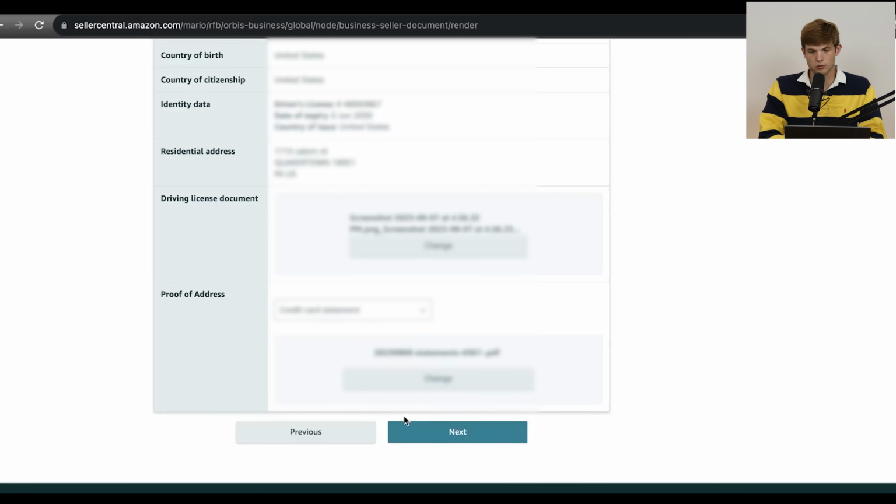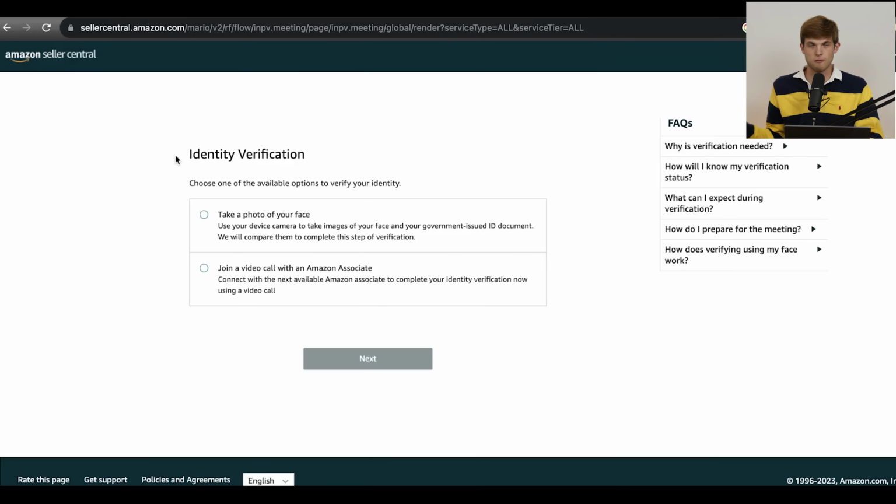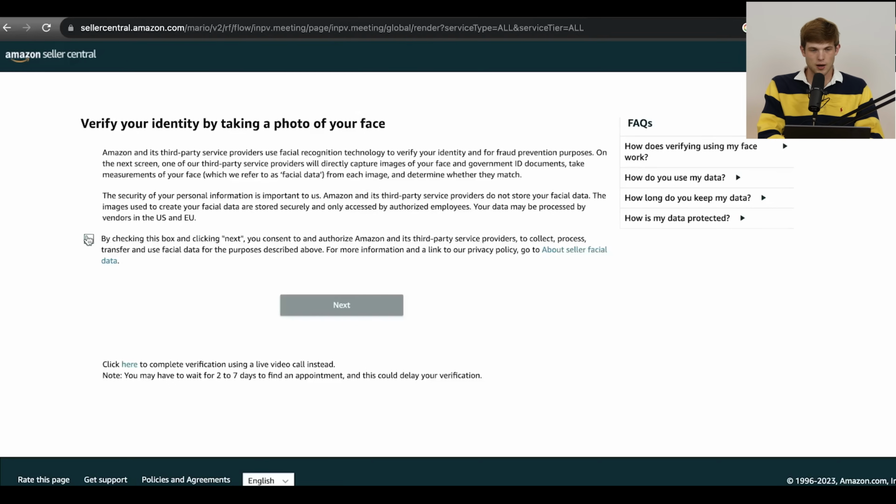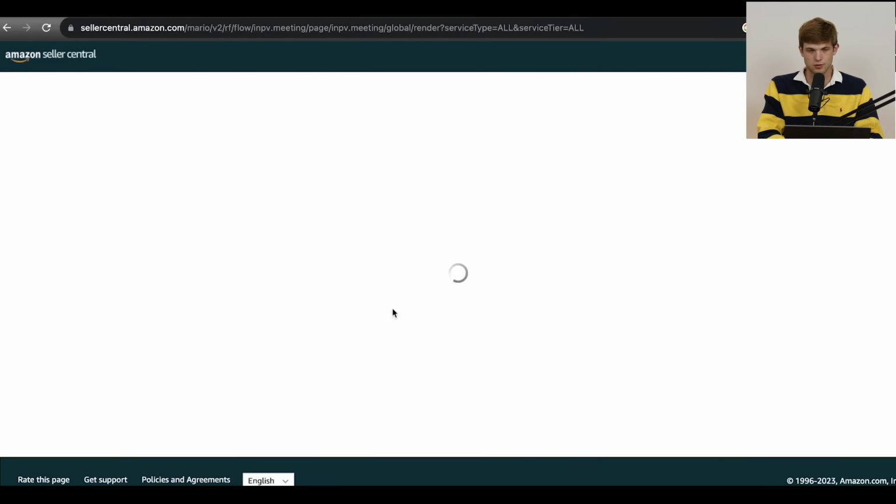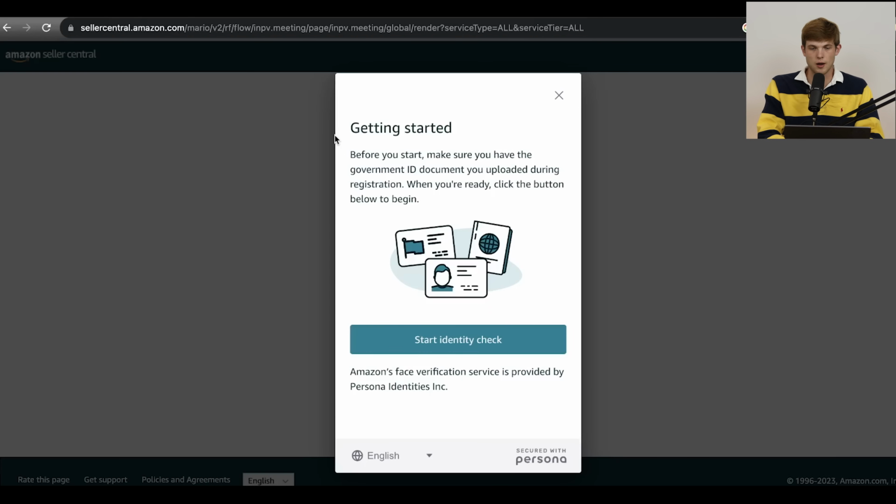All right, so I've added both of those documents, my license and my credit card statement, and I'm going to click next. Okay, and now we need to verify our identity, so we can either take a photo of our face or join a video call with an Amazon associate. I don't really feel like talking to anyone right now, so I'm just going to take a photo of my face, and let's continue on here. Let's click next, and then they will give you instructions on how to do this.